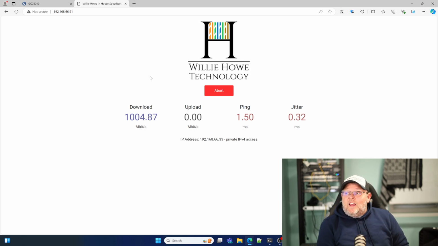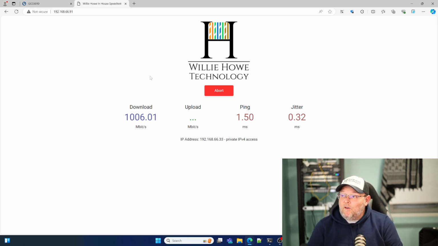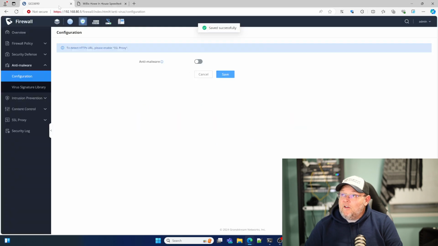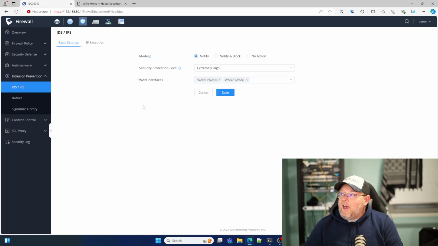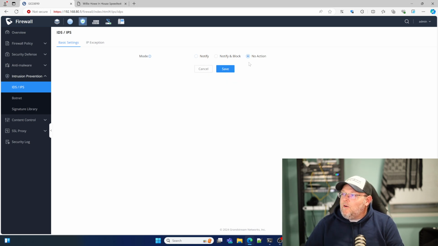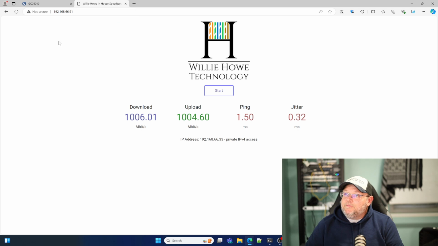So now you can see the download speed is consistently over 1,000 megabits a second. We almost hit over a gigabit there. Okay, I forgot all about that. What else do we already have turned on? We do have IDS/IPS. It's coming back to me now, I turned a bunch of this stuff on. So what we're going to do is set it to no action and save that. So we just disabled IDS/IPS.